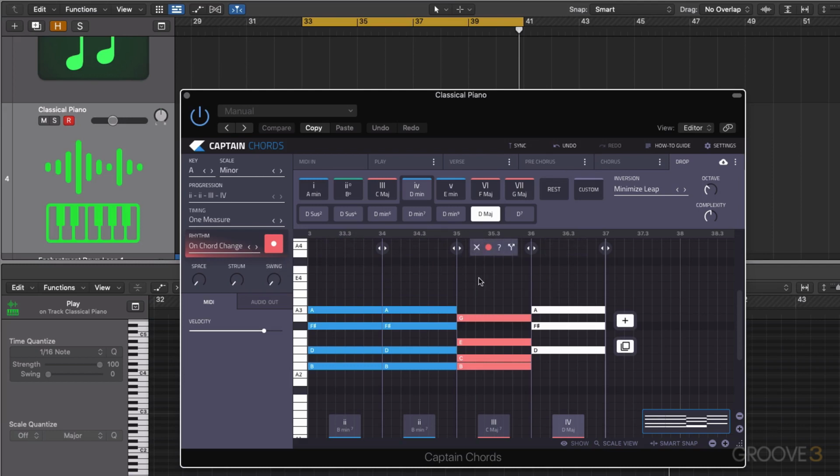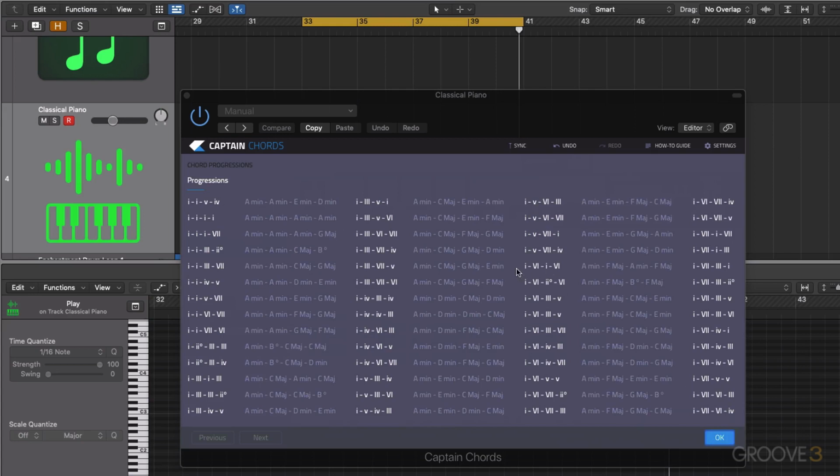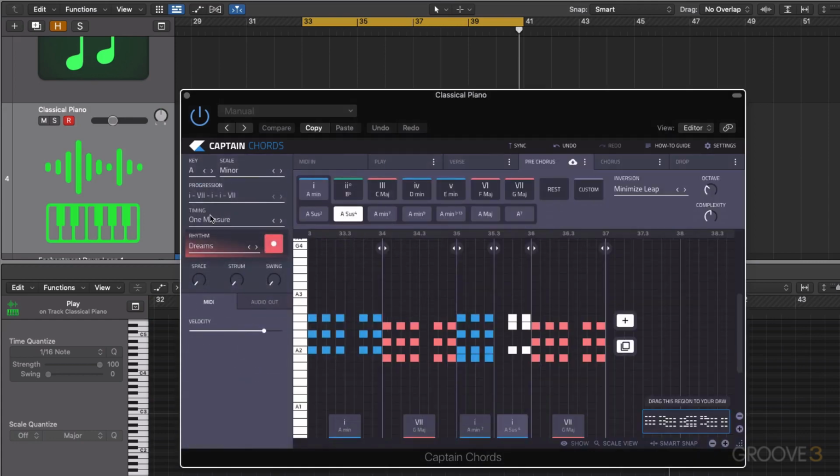So to recap, in this video, we started off by adding in a new alternate progression using the pre-chorus slot here. We chose a progression from here. Remember, you can audition progressions actually within the track and also just by single clicking on them. We tried out a timing idea, but stuck with one measure in the end. And we tried out some different rhythms, sticking with this Dreams option here. We then changed up some of the chords just to make it a bit more interesting.